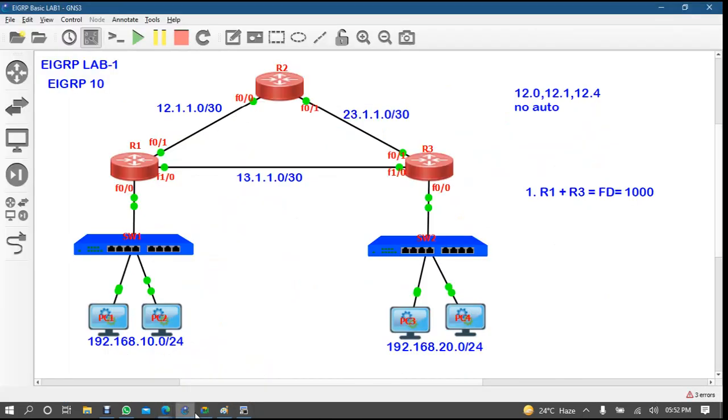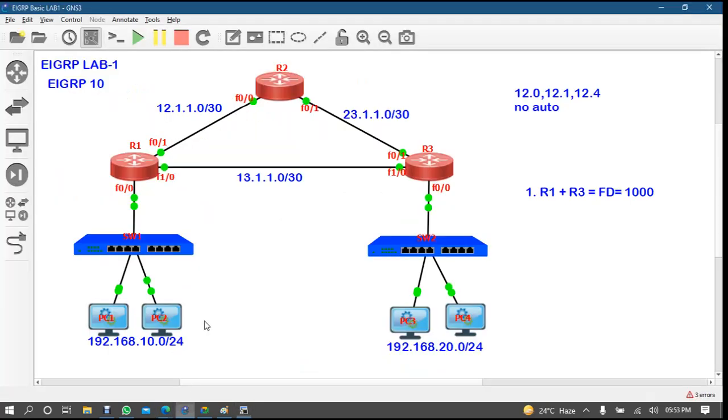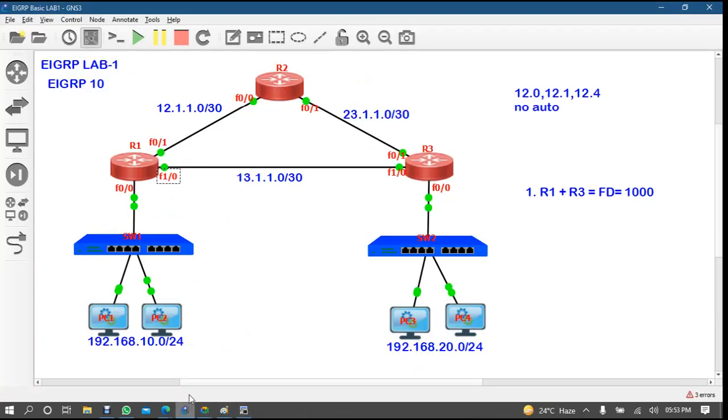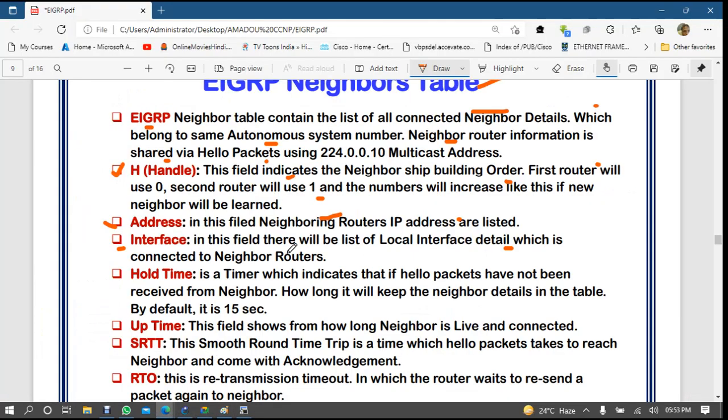See here, this is the neighbor IP, but this interface is your local interface. This is not your neighbor interface. F1/0 is connected to my R3 neighbor, and F0/1 is connected to my R2 neighbor. Okay, this is completed.